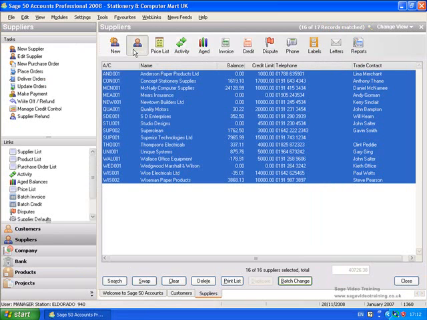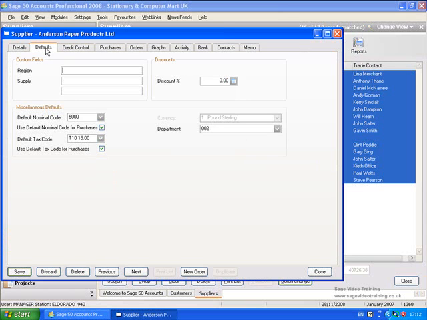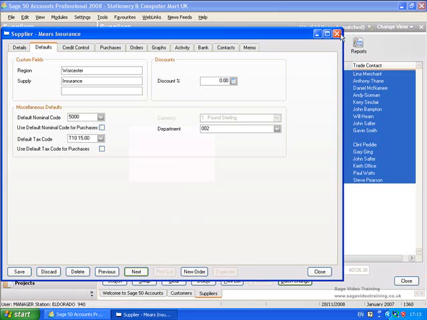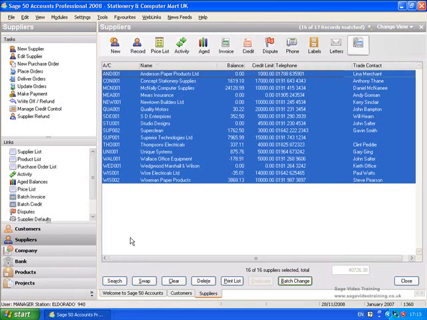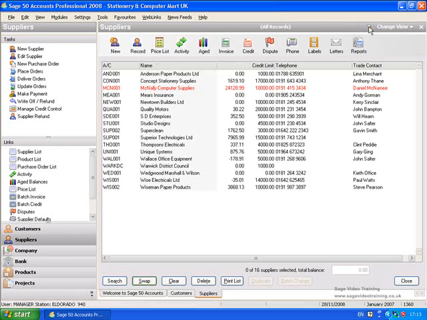And then if we go into record and go to the defaults tab, we'll see that that's changed to T10, and the next record and the next, and so on. So close that. Press swap to deselect the list. Go up to here and make sure that we toggle back to all records. And that's how you change the default on your suppliers.